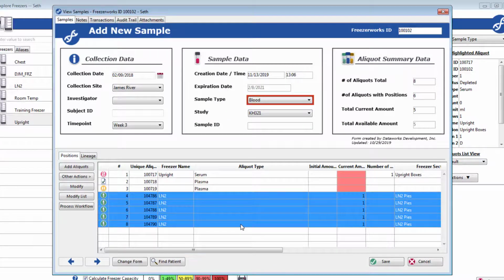And that does it for Sub-Aliquot Workflows. Again, we have a whole other series on workflows in general, so if you need any more help, check those out or our user's guide.